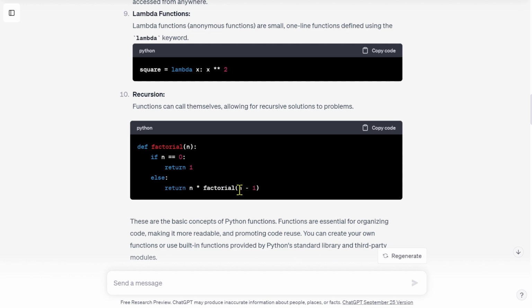What is the n value here? 2. 2 minus 1 is 1. n into 1, 1. This is called recursion. The function calls itself again and again and again. This is called a recursive function.